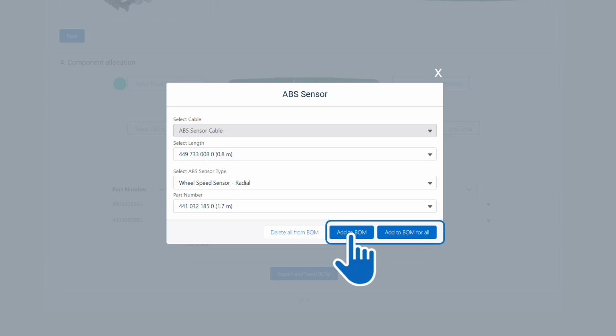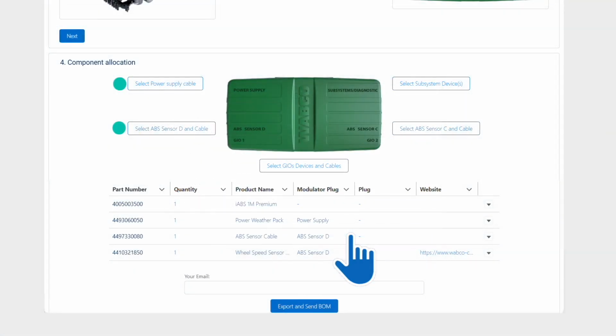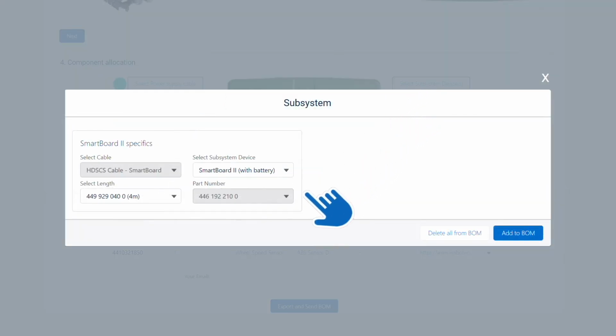For this example, we will select our cable options separately and continue by just adding these options for our sensor D cable. We will select our sensor C cable options in a little bit. Before that, let's select our subsystem devices. You will notice 2 of the drop-down menus have already been pre-selected for you, and in this case, we only need to select the subsystem device as well as the cable length.